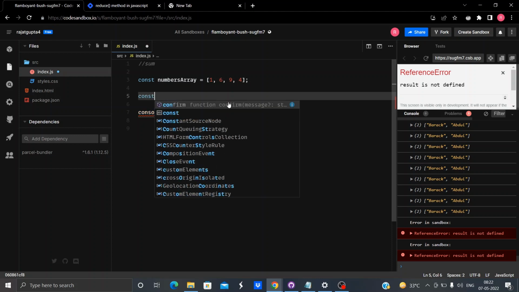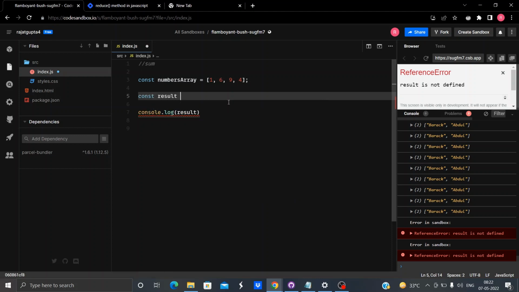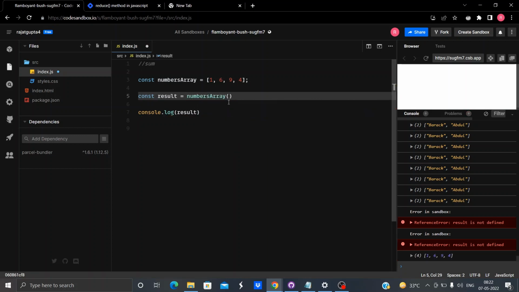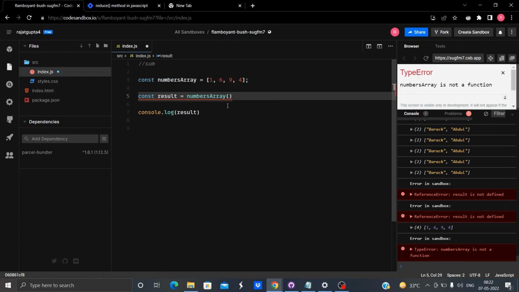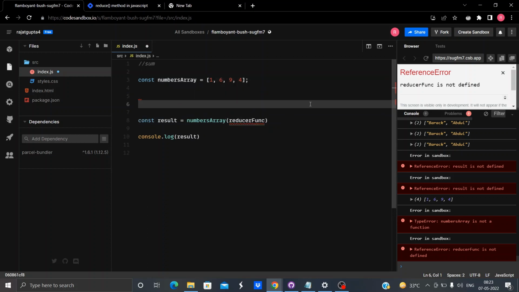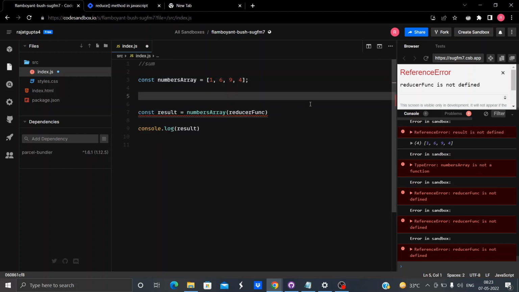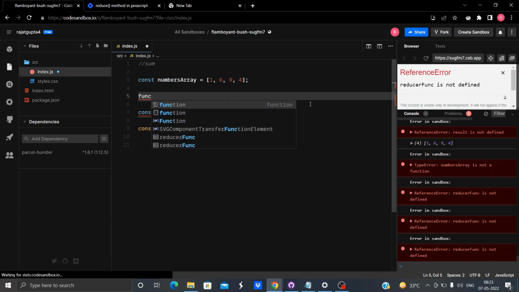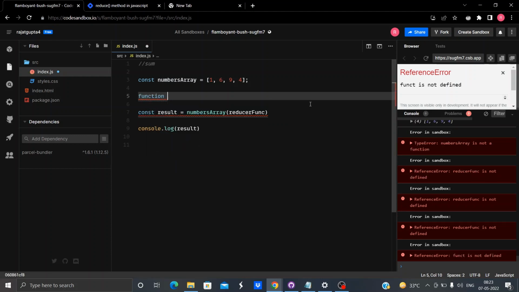So we'll say const result is equal to the numbers array. We want the sum of all the elements in this array. So what we have in reduce is a reducer function. Although we could use an arrow function here, to keep things simple I'll show you this example using a reducer function. But you might ask, what is the reducer function that we pass to the reduce method? Let me define the reducer function.